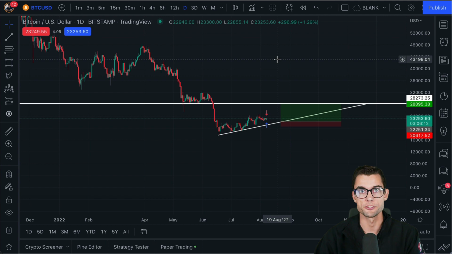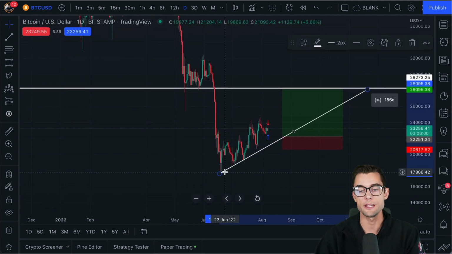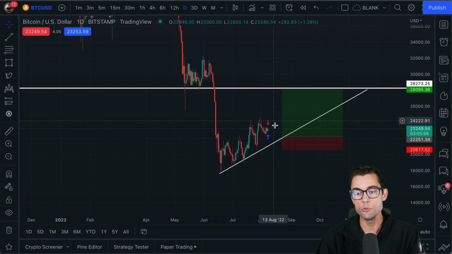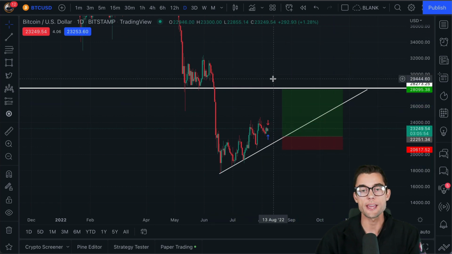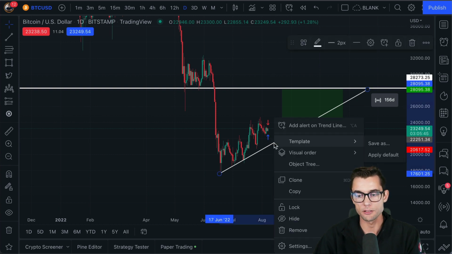their alerts. So let's say that you plotted this out and you see that this is a very nice and respected trend line and you want to know when the price comes back down there. Well, you could set alerts so that you are notified when the price hits here and then you could put on a trade. To do that, you could simply right click on the actual tool itself.